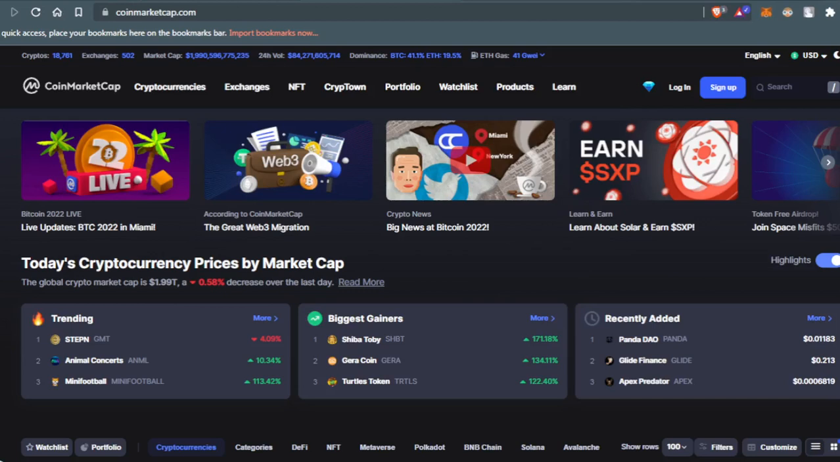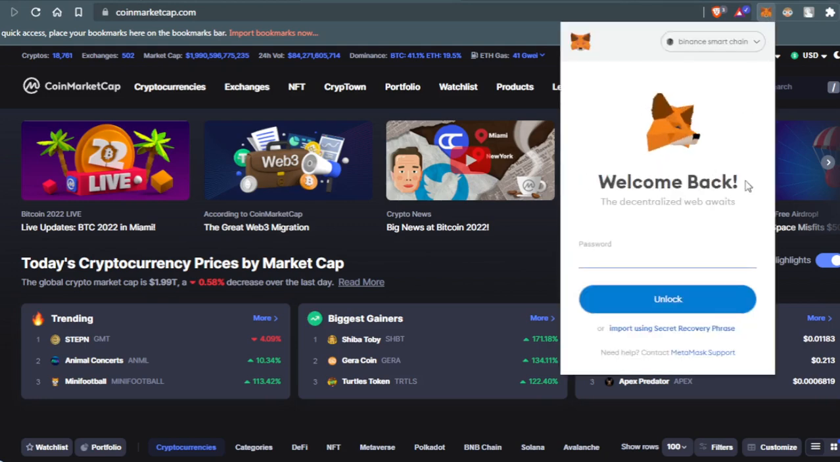Hello guys, I hope you're doing okay, and today I'm back with another tutorial on how to buy or swap Atom token. So first of all, you're just gonna need to have a digital wallet, which in this video I'm gonna use the MetaMask wallet. All you need is just to log in simply by typing your password.